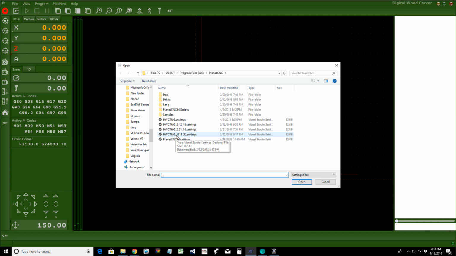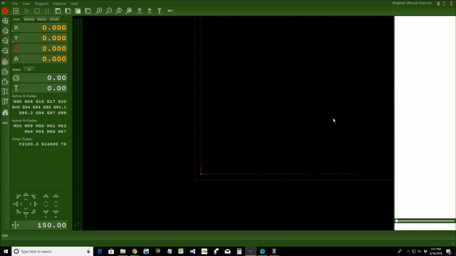So we're going to open that setting file, and when you do, you're going to get this neon green, not this one. This one I've dulled down a little bit, but you're going to get this bright neon green file program that pops up, and it's going to say Digital Woodcarver in the top corner.